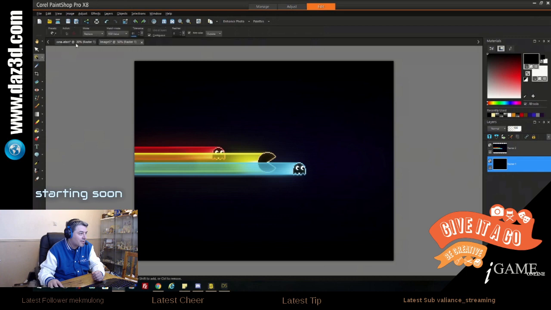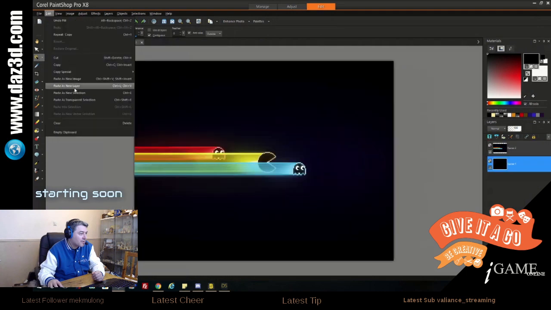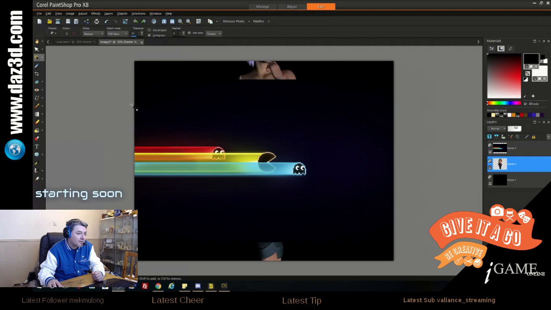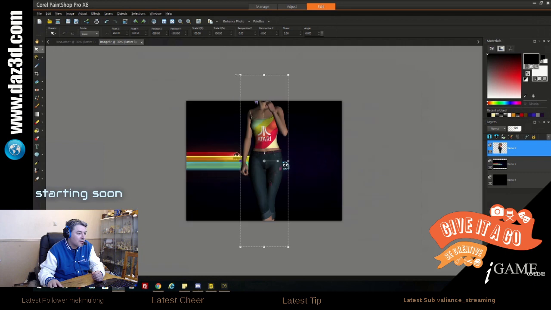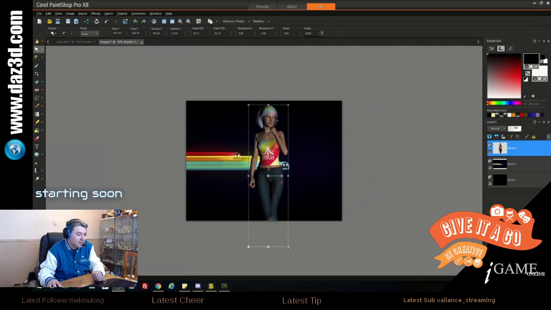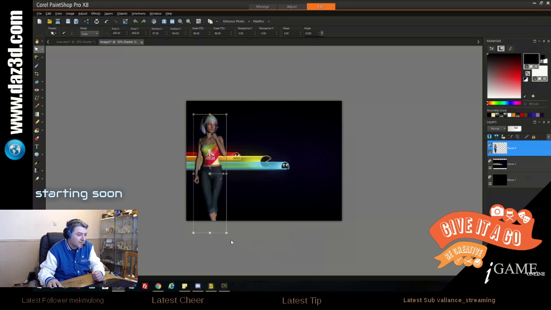So there we go. Let's copy Iona and paste her in. There's a new layer there. Bring her forward one. There we go. Just scale her down a bit. She's a little large for the screen, but that's fine. Pop it just over there.